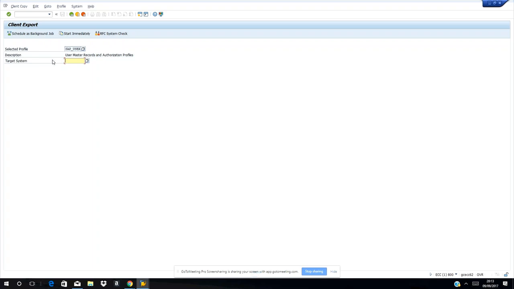Now here I want to export it. So I select the profile SAP_USER. Instead of that, if I select SAP_ALL, what happens? I export the entire client. Two topics: how to export the user, and how to export the client. To export the user, I select the profile SAP_USER; at that time only user data will be exported. Suppose I select SAP_ALL, at that time the entire client will be exported. So that is the indirect method.